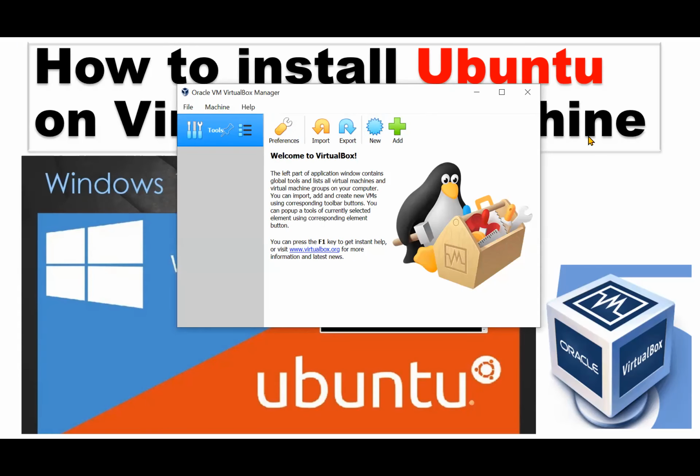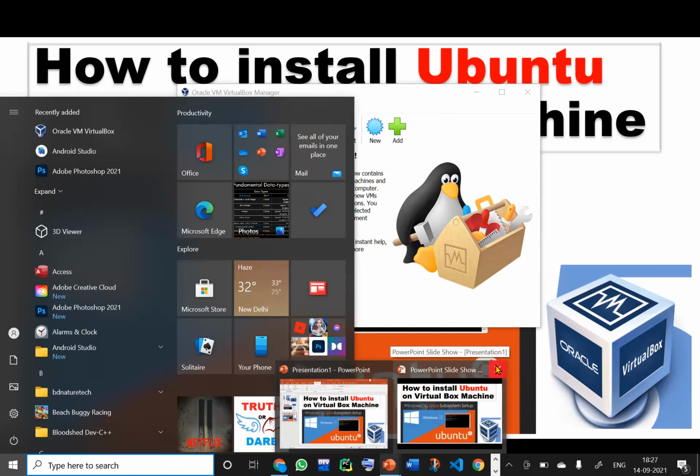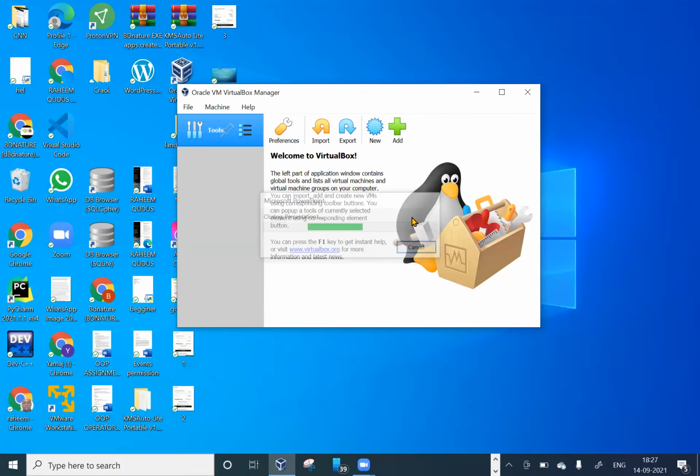In the last class, we discussed how to install VirtualBox. Now, if you don't know how to install it or you don't have VirtualBox on your computer, you can check our previous tutorial to see how to go about downloading and installing the VirtualBox manager on your system.